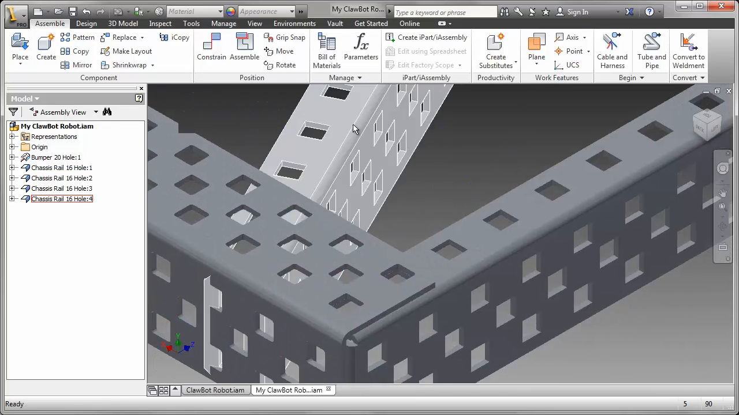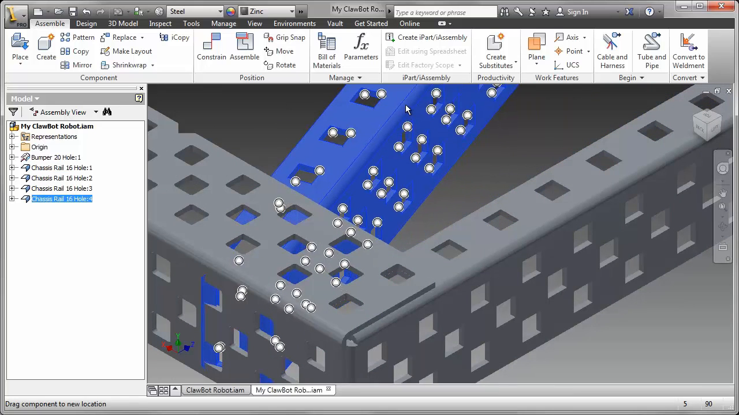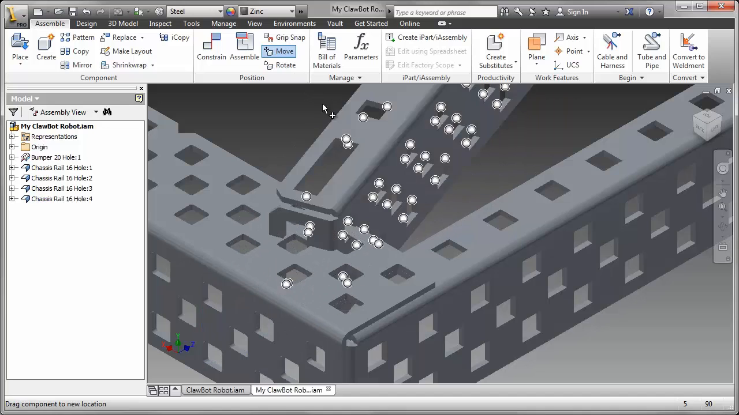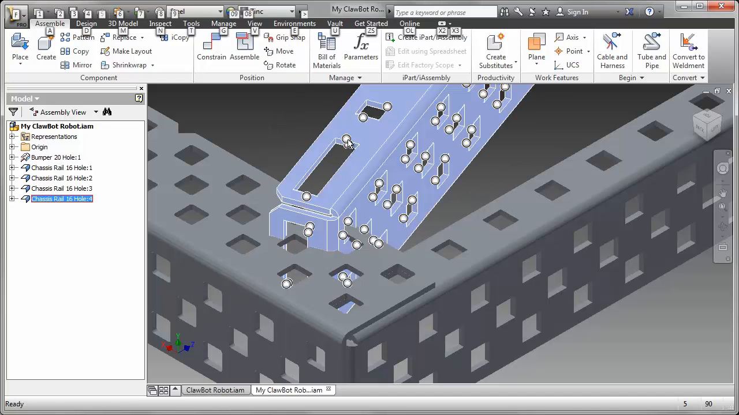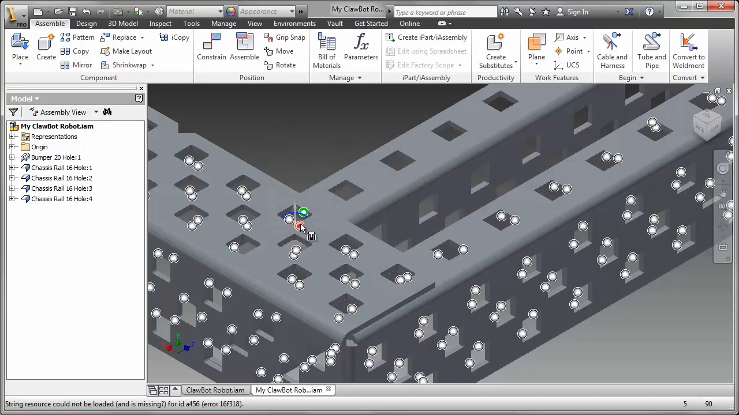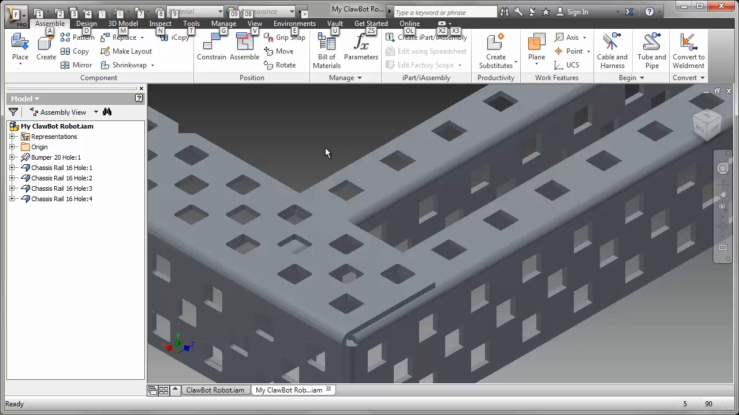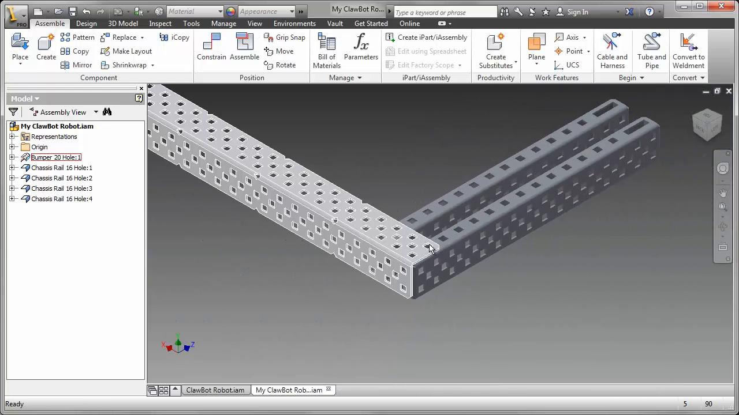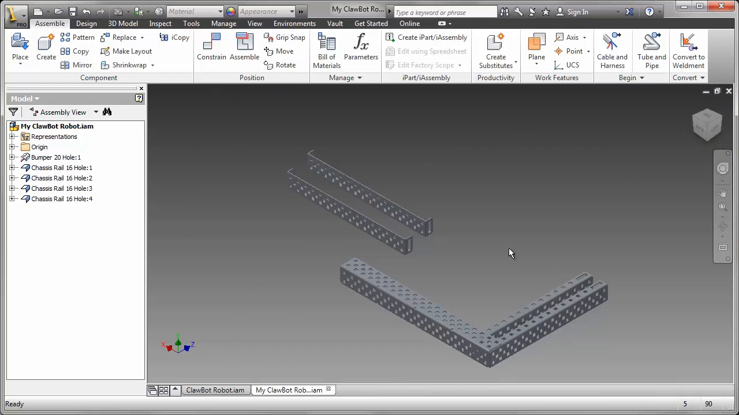Now, sometimes it's easier to move the part away from where it currently is, so you can override the constraint using the Move tool. I'm going to move that out of the way. Again, the Alt key, grab the eye mate into position, and done. I'm going to repeat that workflow for the other two chassis rail 16 hole parts.